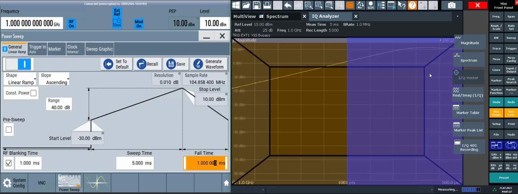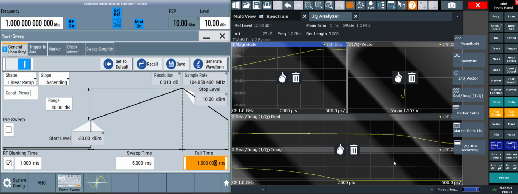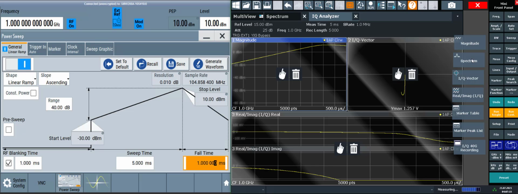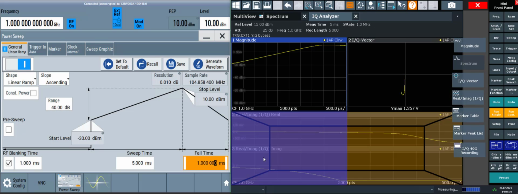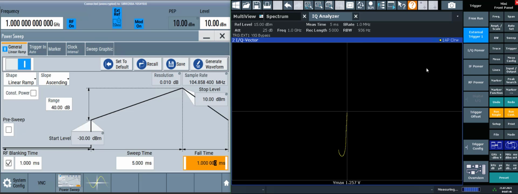So let's go ahead and add an IQ vector, and we can look at the real and imaginary components versus time, and we can even get a spectrum. We get all that information from IQ analysis. So as we'd expect, the spectrum is just a CW line swept in power. But the thing that's most interesting here is the IQ vector.